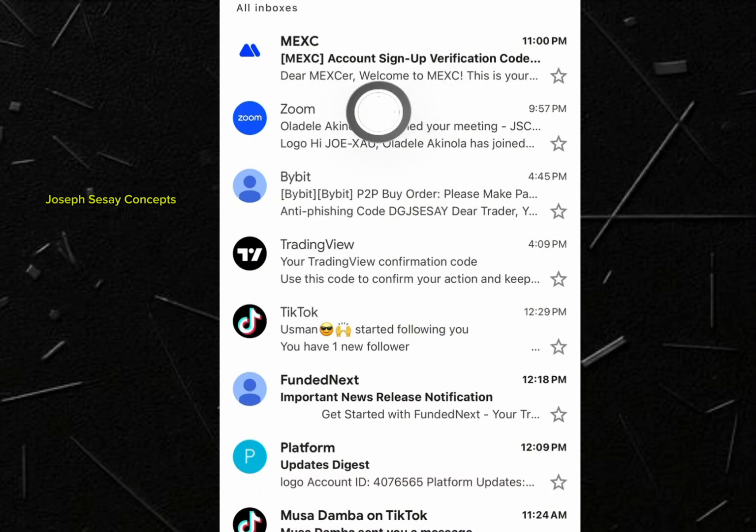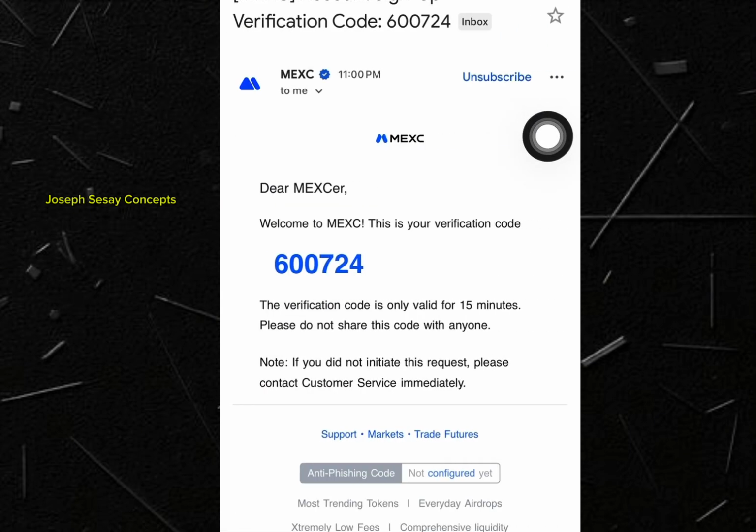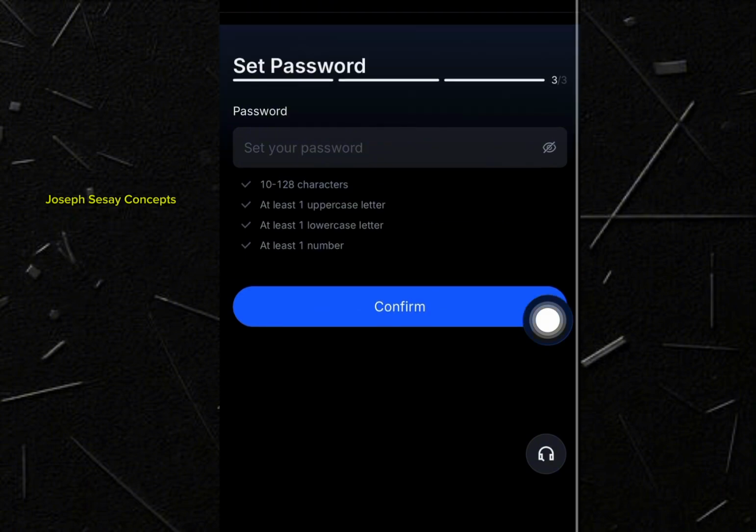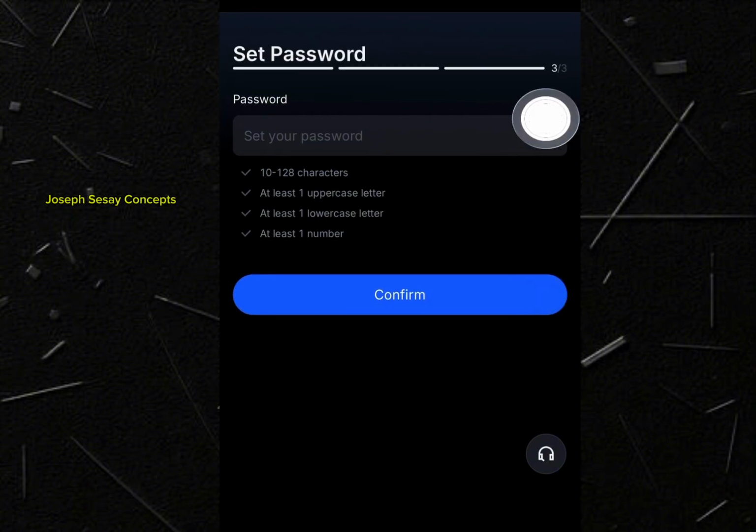The code is now here, account sign up verification. You tap, so this is the code 600-724. So go back now and enter this, 600-724. Right, so that's step 2. Now this is step 3.